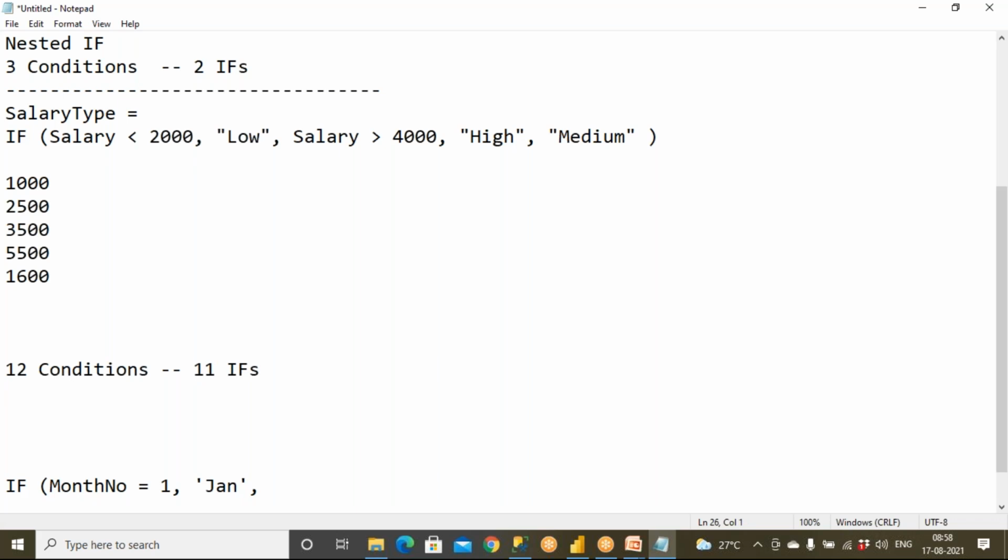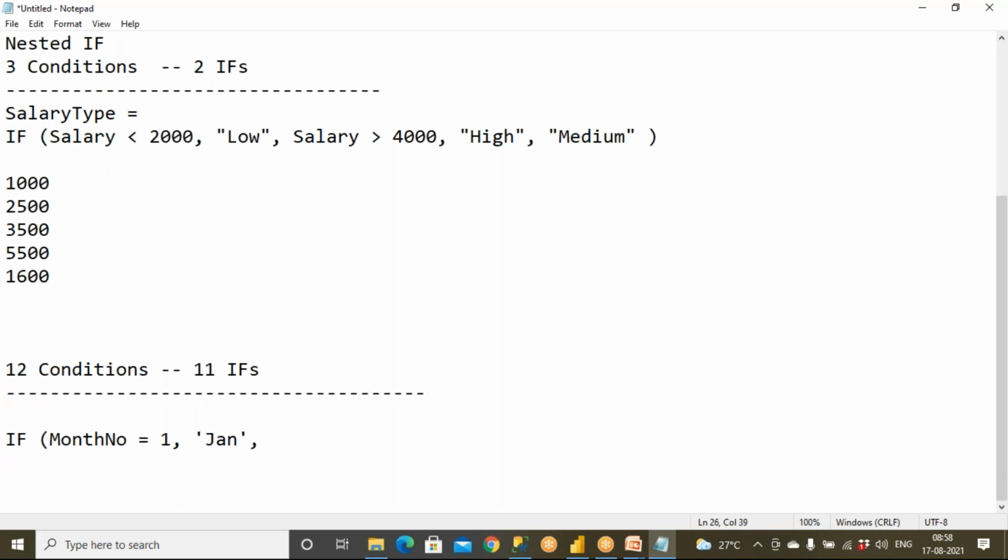Clear? If you wanted to write, if the month number equals 1, then it is January. Else, if it is 2, then February, something like this. You need to write 11 ifs if you wanted to implement it, where they will give you a month number. Based on the month number, you should be able to write the month name. Clear? So if you go in for ifs, you need to write 11 ifs.